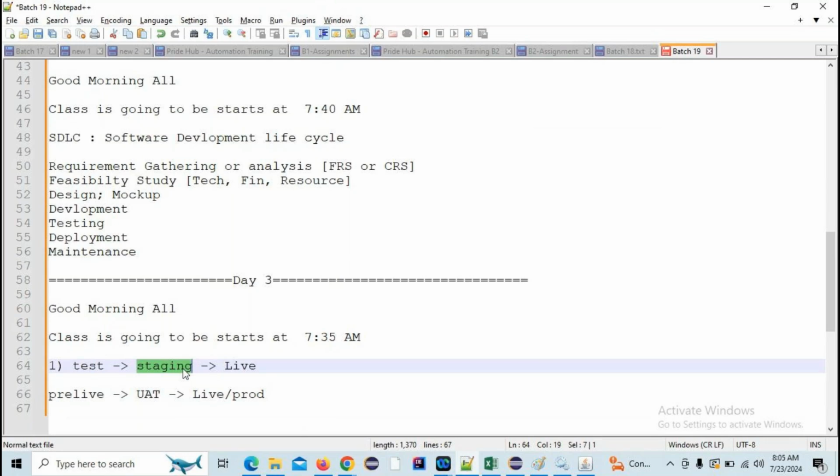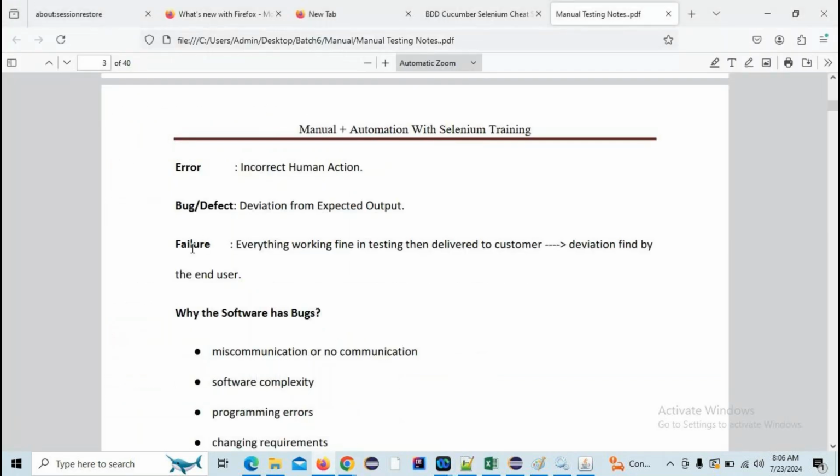If that bug is identified by the user who is using that application, then it is called a failure of the product, because we missed it, but the client user found that bug which you missed on the staging environment. That is a failure of your responsibility. Okay, clear about the bug, failure and error? Clear about these three things?